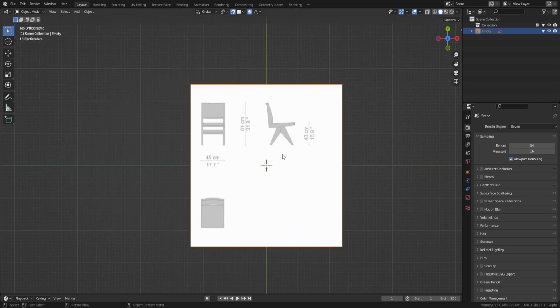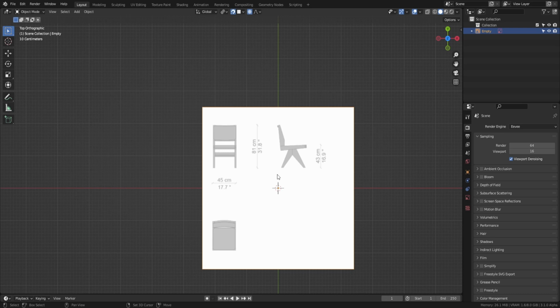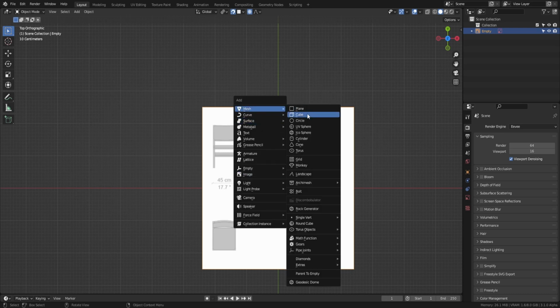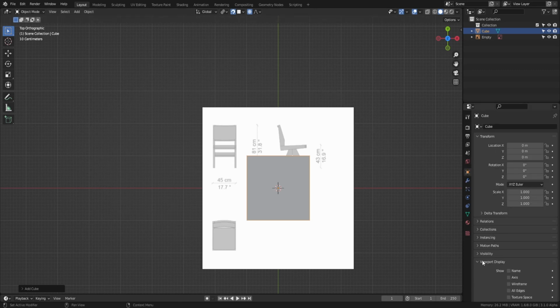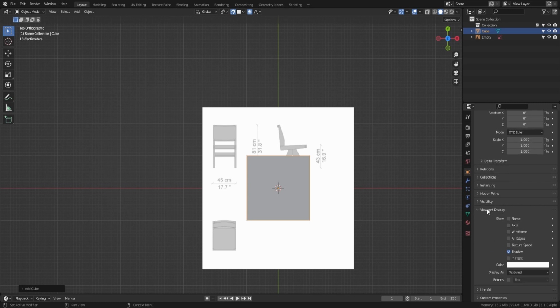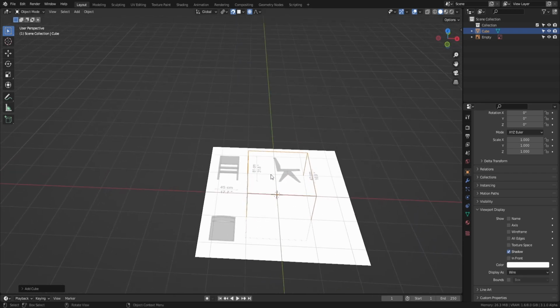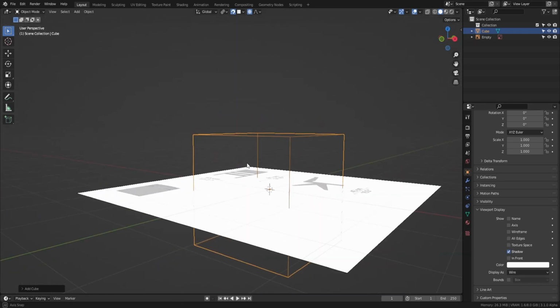As you see here, now we need an object to scale our 2D drawings according to it. So I will add a cube and change its visibility to wire. I need to select the cube first and go to object properties, then go down and change the display as to wire. So now we have our cube.